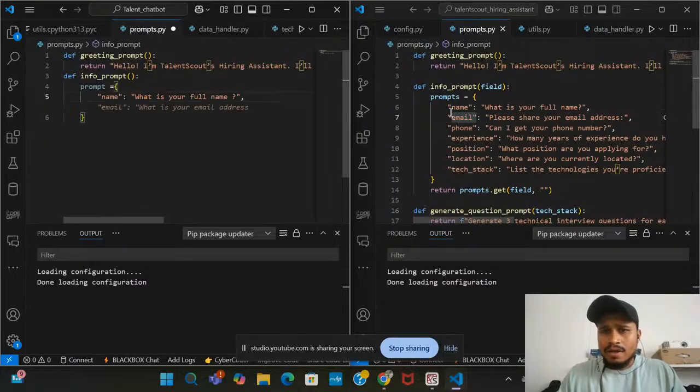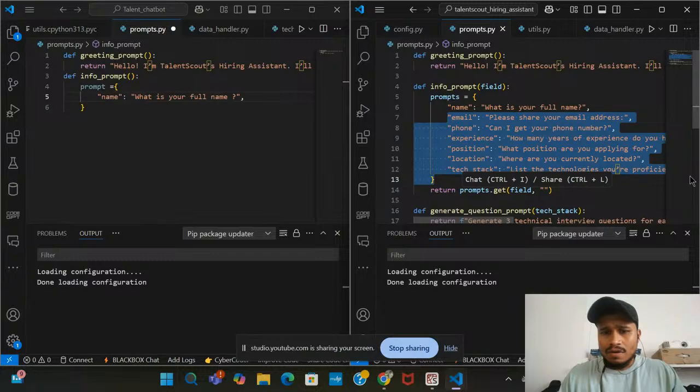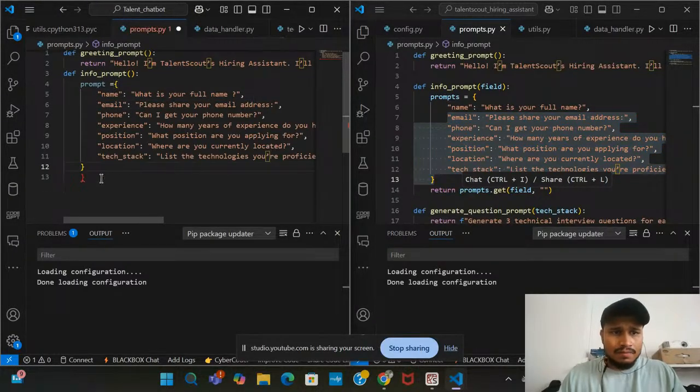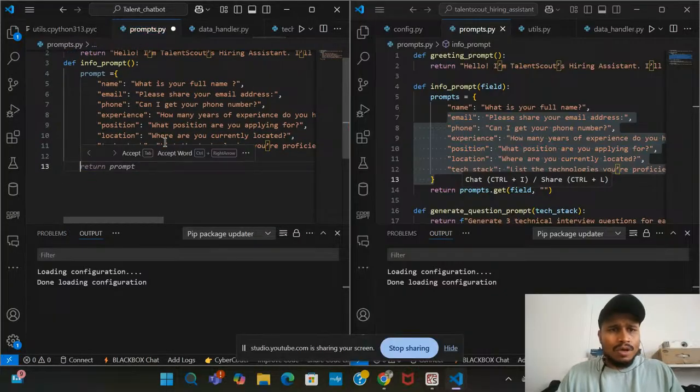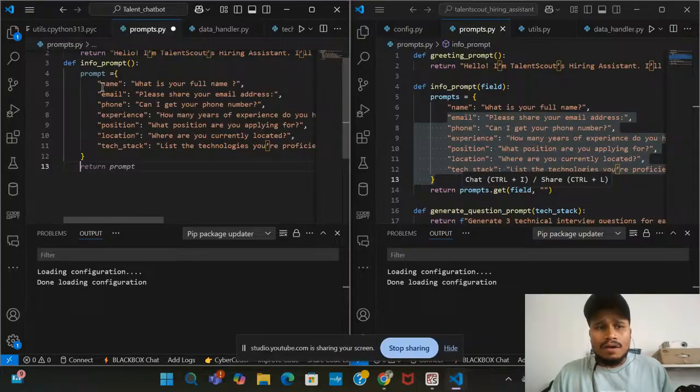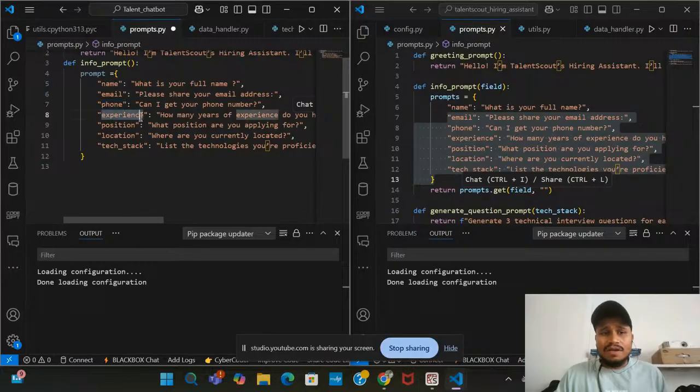Okay. And similarly I will be doing the same thing for the email and for all the other things as well. So you can see here what I've written. I have asked the details of the user: its name, email ID, phone number, experience, like how much experience he has in the corporate world, its position, the last position he has worked for, location, like what its current location is, and tech stack. Tech stack again, it's the domain for which he is being interviewed, right?